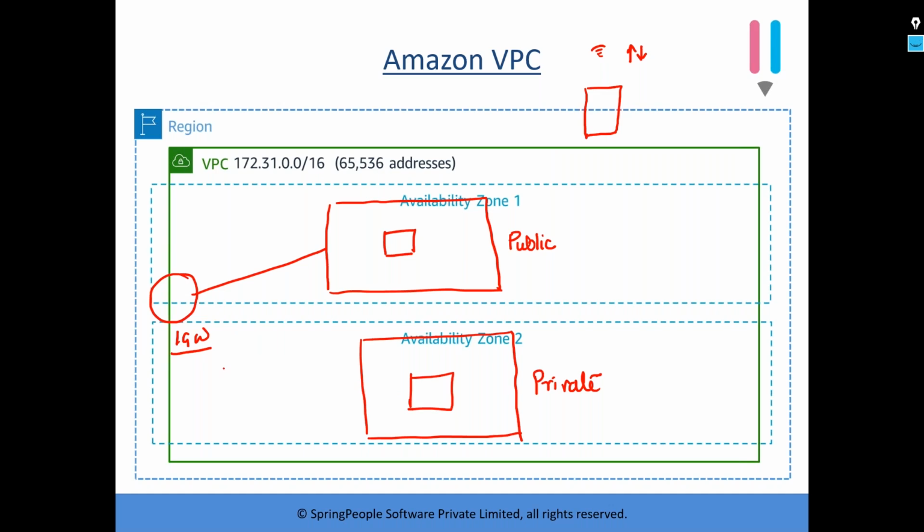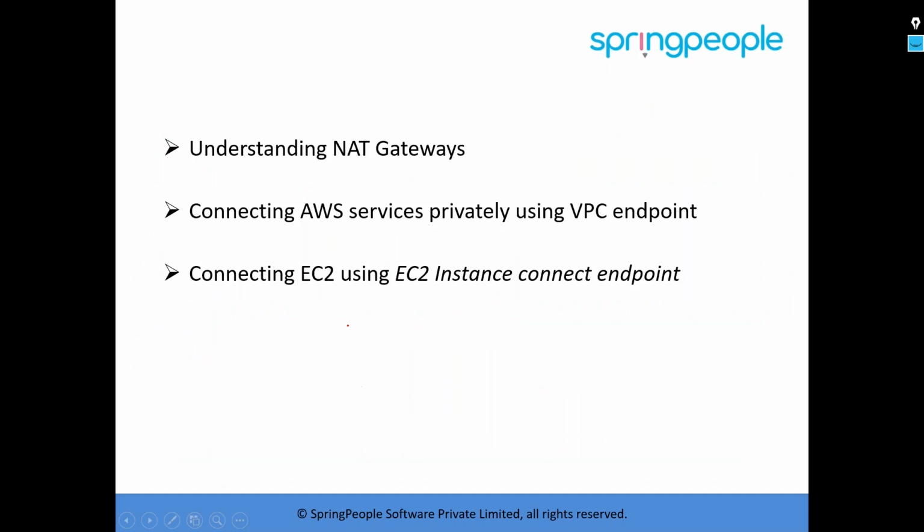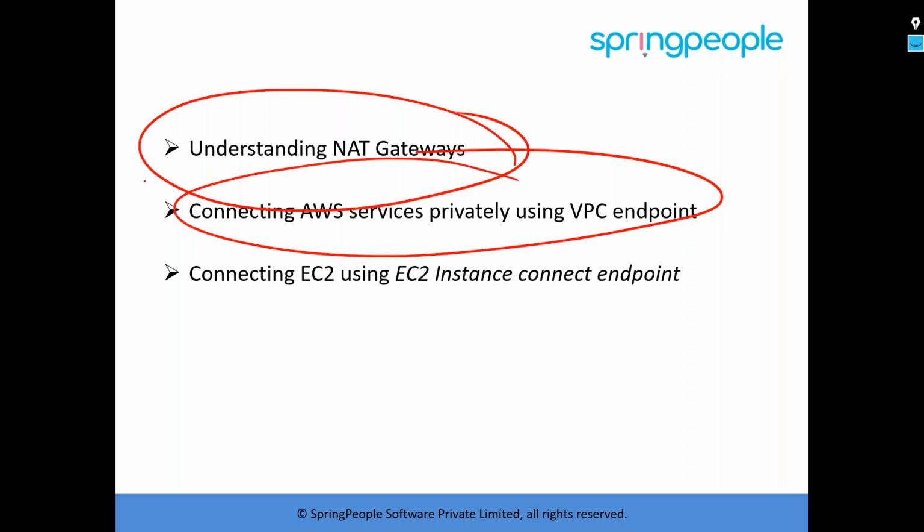Now, what is the solution? How do I update my private server? Because I need to have internet connectivity. How will I do that? Fine. In that case, we'll go to the topic we are discussing right now, which is NAT gateways. Then I will explain the drawback of NAT gateway, and then we'll discuss VPC endpoint.